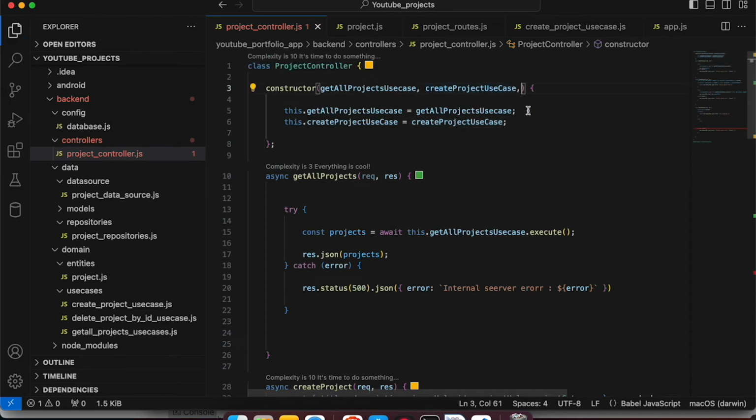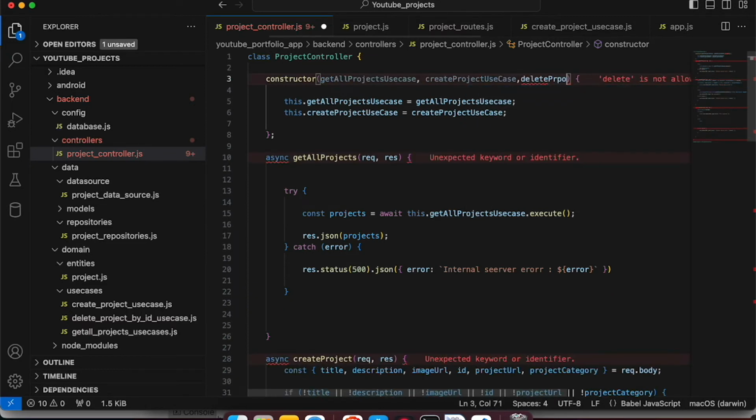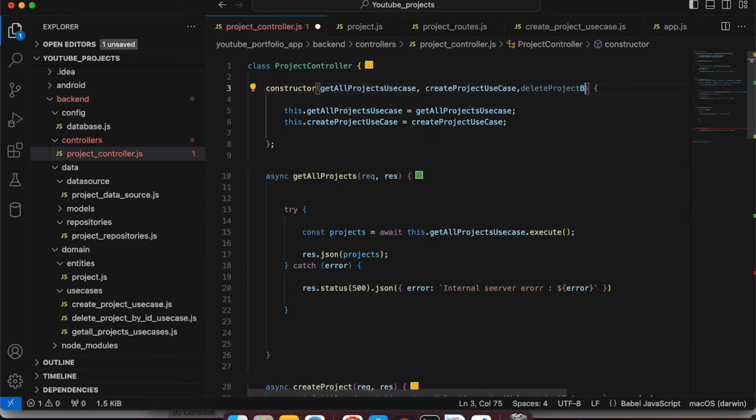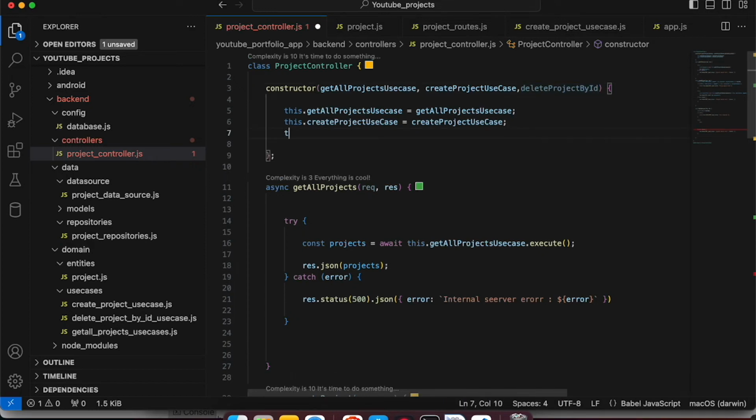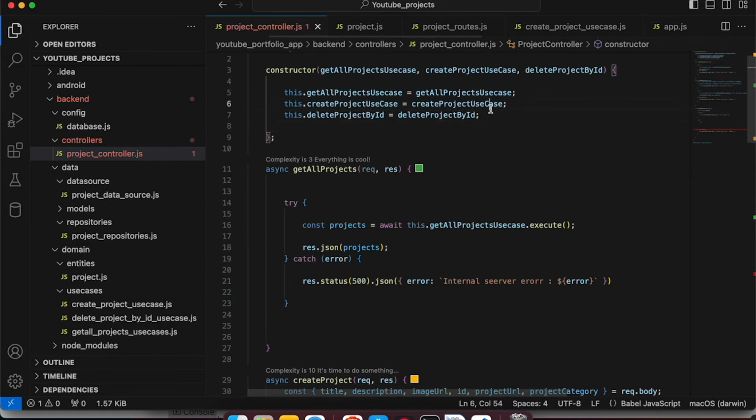So add one new parameter, that is delete project by id, and in this side constructor body. Okay, fine. Now what we will do, let's remove this delete project by id.